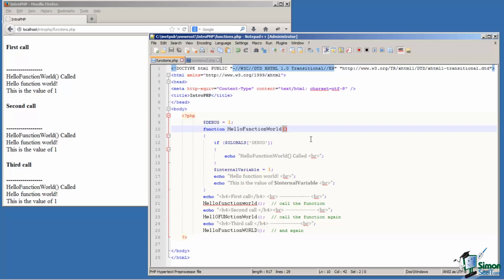We use the keyword function, we have a name for the function, and then we have the open and close parentheses. Then, to begin the block of code that belongs to the function, we use an opening brace. Everything inside of the opening brace until the closing brace is the code that will be executed when the function's called. In this case, it's a very simple function that's just going to print out hello function world and then give us the current value of the internal variable.